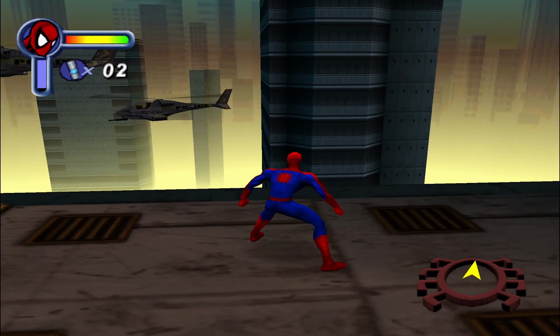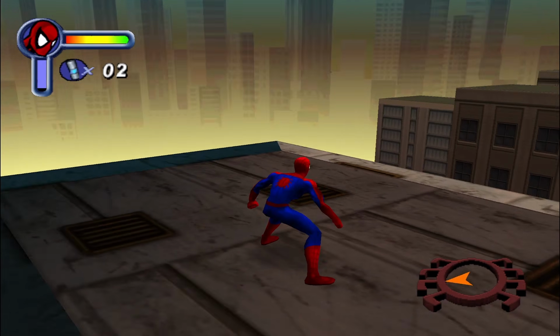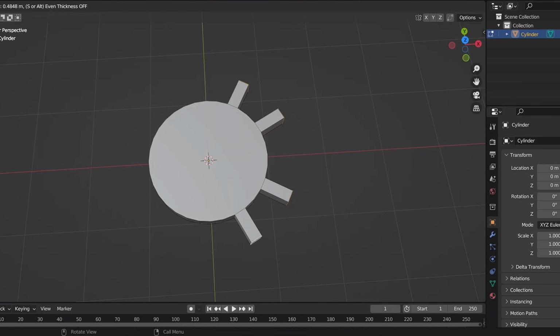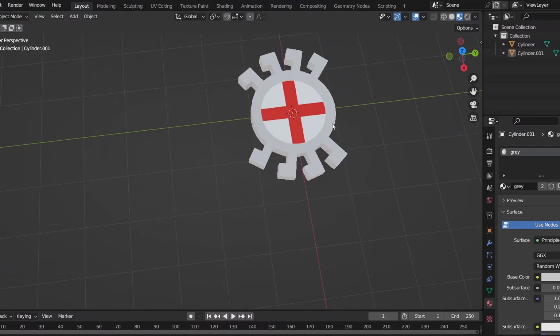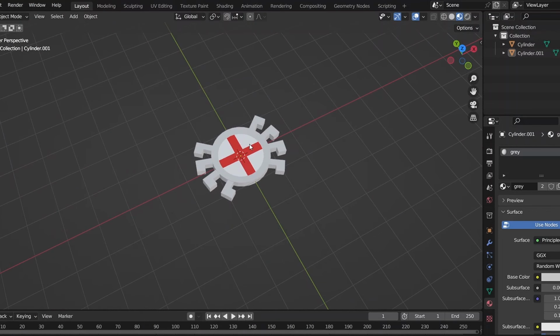Next, I want to implement the health pickup option. You know those iconic health pickups that keep rotating? Yeah, we're going to create that in Blender. I just made this cylinder and extruded these shapes and formed it just like the spider logo. Then I added the materials, and now as you can see, it looks just like how it was in the game.